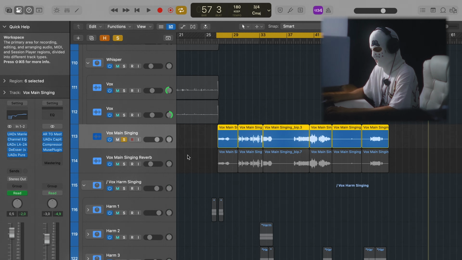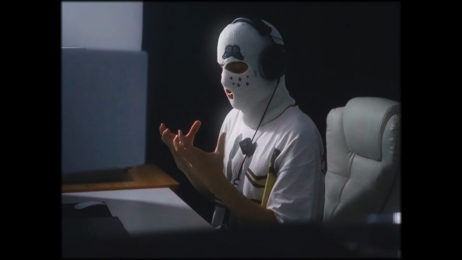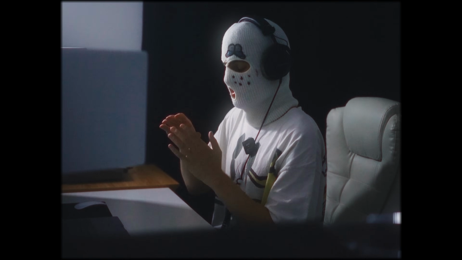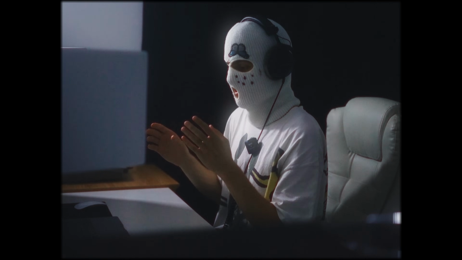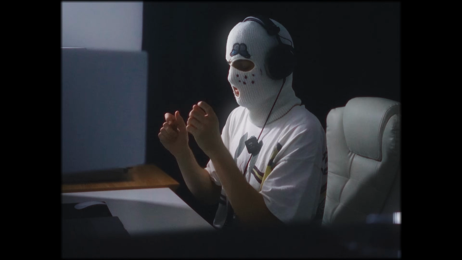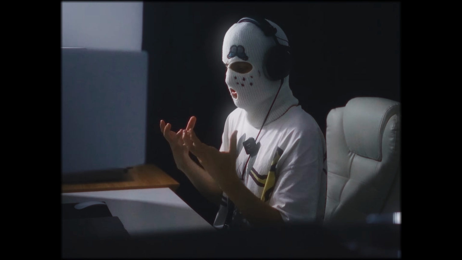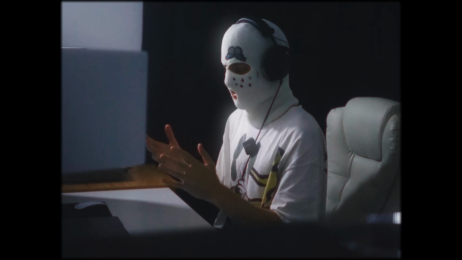Alright, starting with the main take, and just to be transparent, to kind of show you the process, I'm doing like 5 to 6 takes of the exact same thing and then taking little pieces of every take where I feel like I performed it really well, and in the end I have something that I can work with.